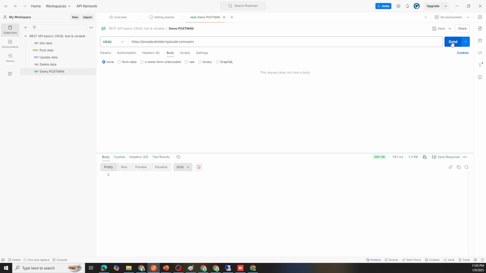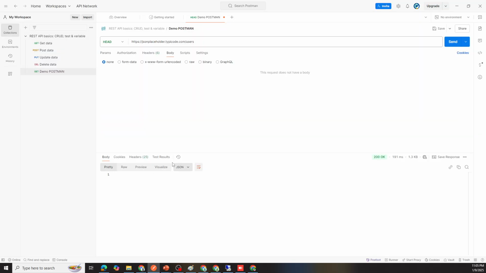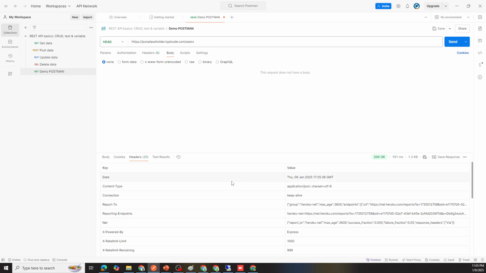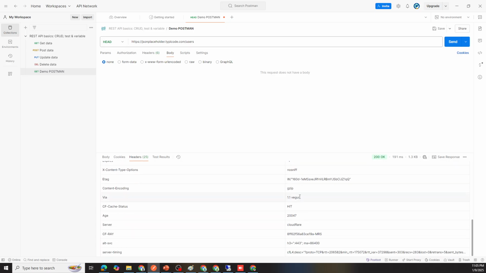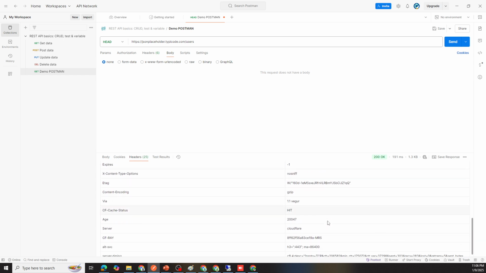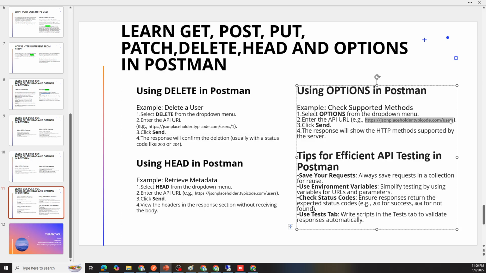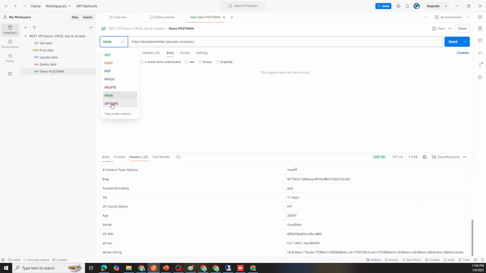Let me send it. So head means you send it to the URL, then click to view the headers in the response section without receiving the body. If you go to the header section, you will get all the details, like where the server is located. Cloudflare is the server, then no cache, reports to reports endpoint. If you want to utilize Cloudflare, you can utilize it for SSL purposes, from where you will get this information. Okay, now options is utilized to check the supported methods.